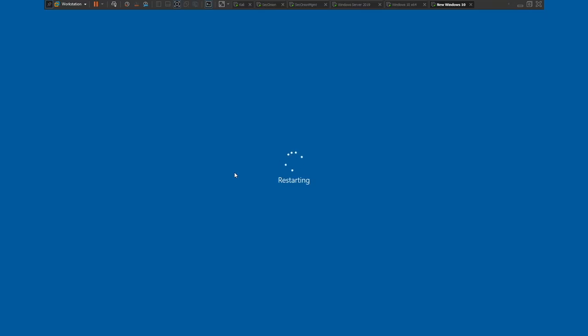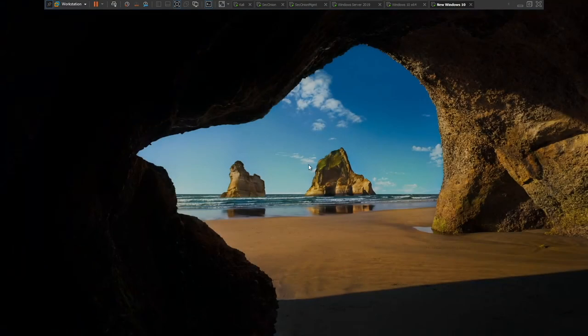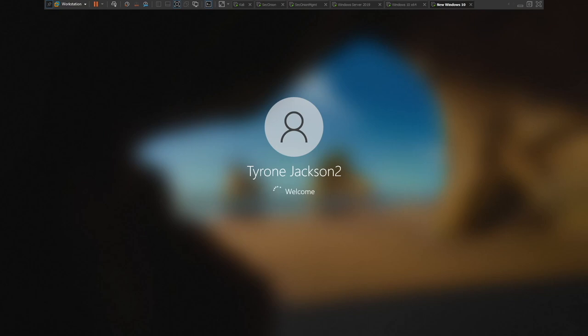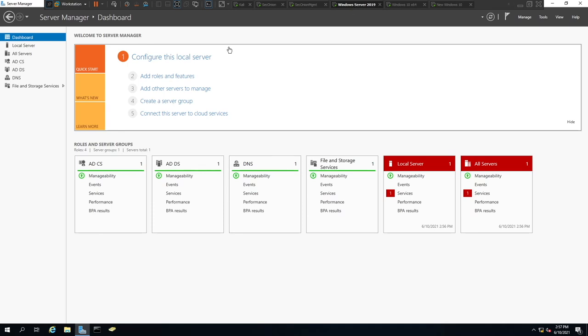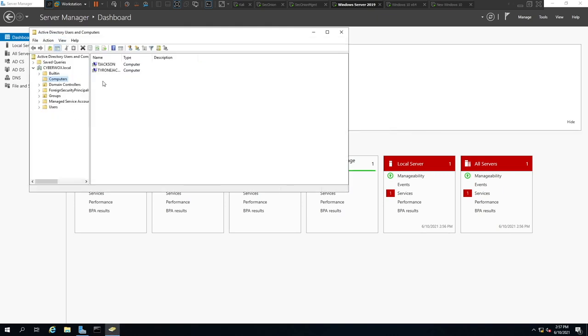So now that's essentially all that we needed to do to configure our user machine, so our Windows 10 machine. And once this machine has been restarted, we're going to go over to our Active Directory and look for that user in Active Directory users and computers. So let's wait for it to restart. As a matter of fact, okay, let's just sign in. And while it's signing in, we can go over to our Windows server, and I already have this pinned, but let me just go to Tools. And then go to Active Directory users and computers, and then we're gonna look at computers here.